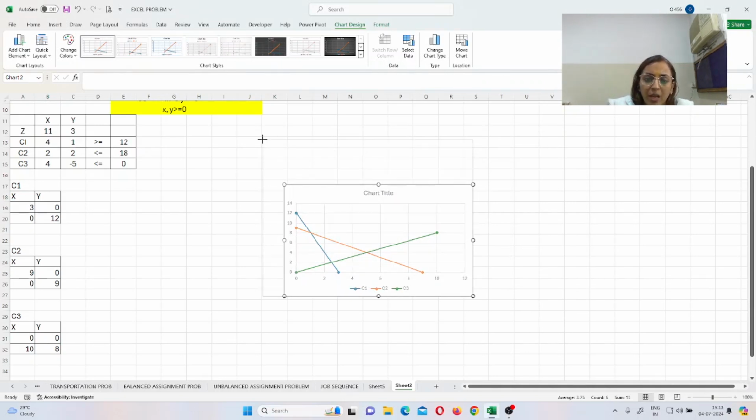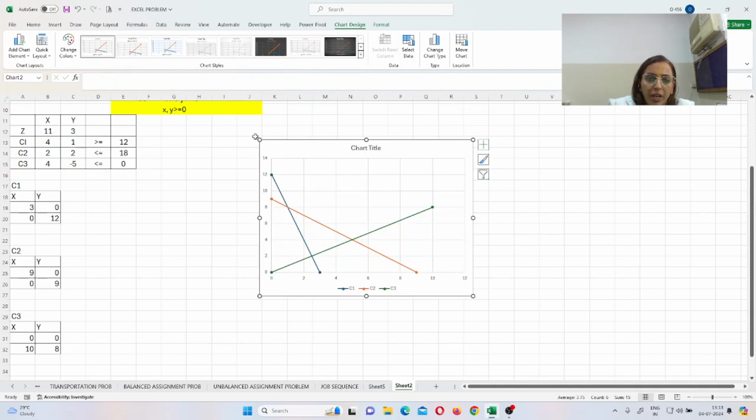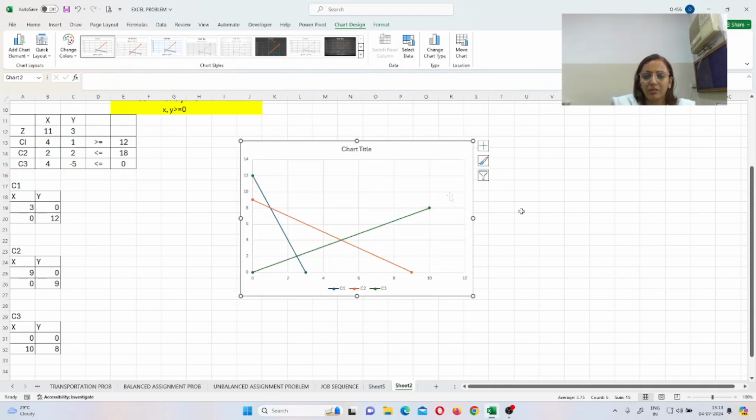You can change the name of the title, that is up to you. Okay, give the change names, colors, that is your part. Now I'm getting C1, C2, C3. The color combination is also indicated over here.